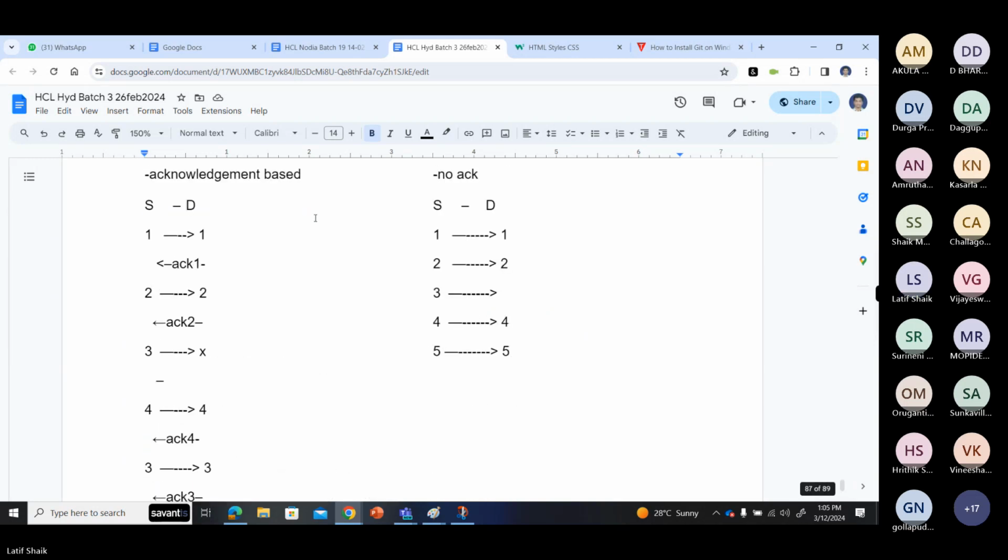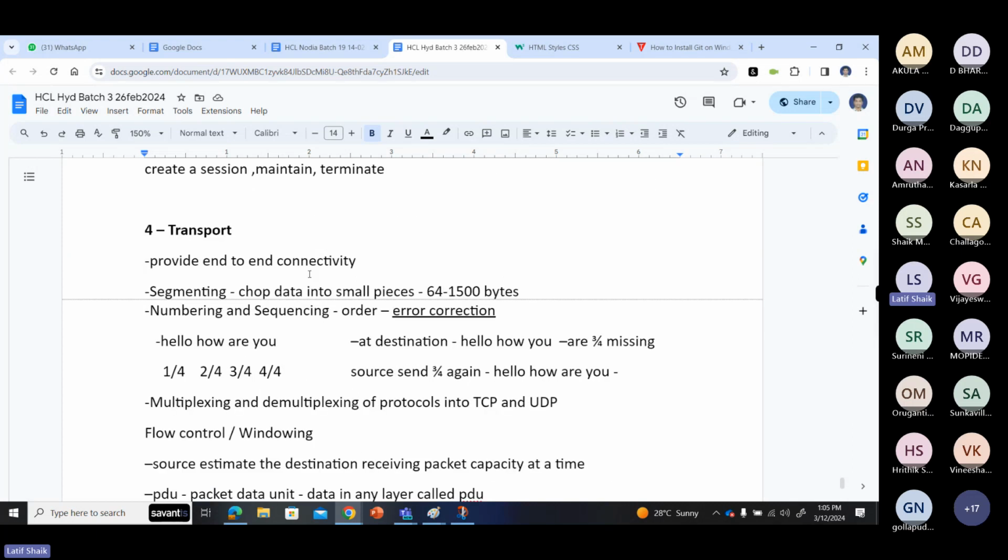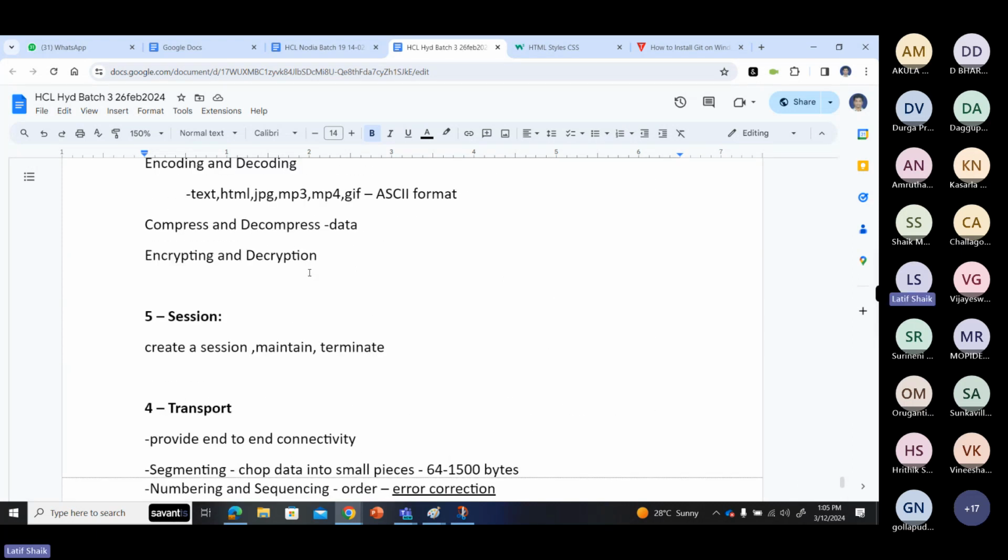And the transport layer is all about how to segment the data, numbering and sequencing, how to multiplex these UDP type and TCP type protocols in the data transmission, and flow control of your data. The session layer is all about the creation of a session, assembling the data within the session, maintaining the session, and terminating the session.